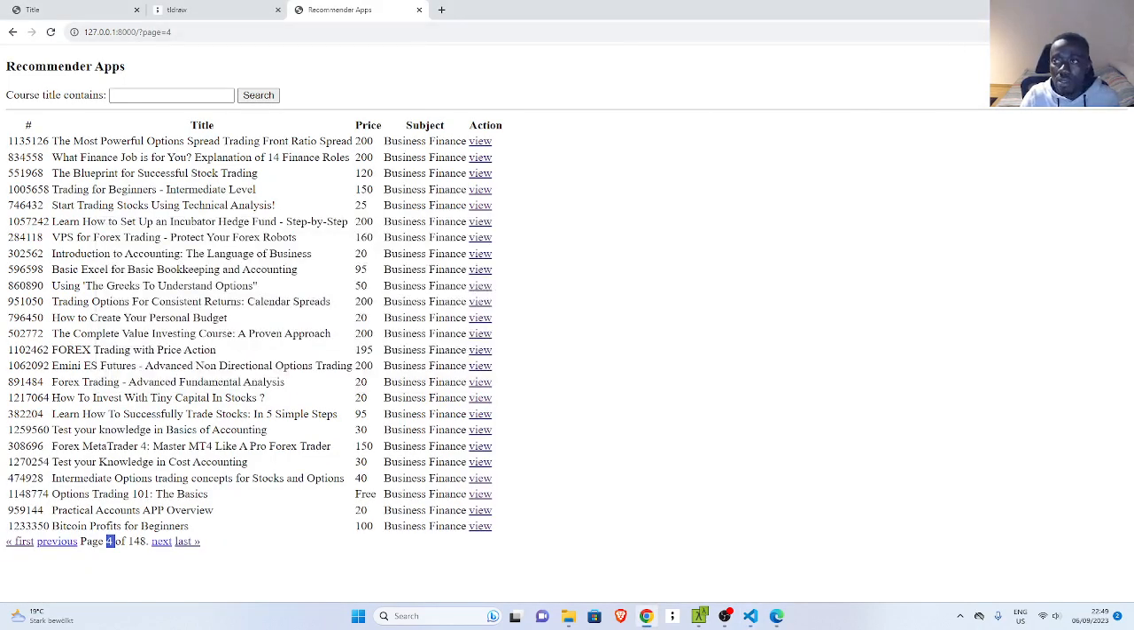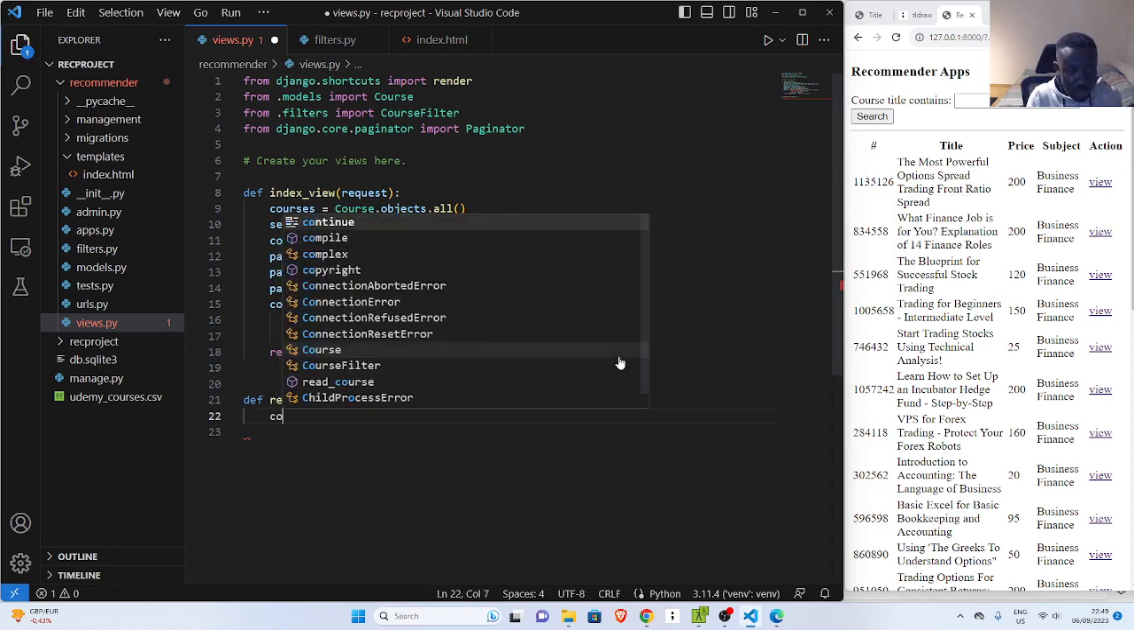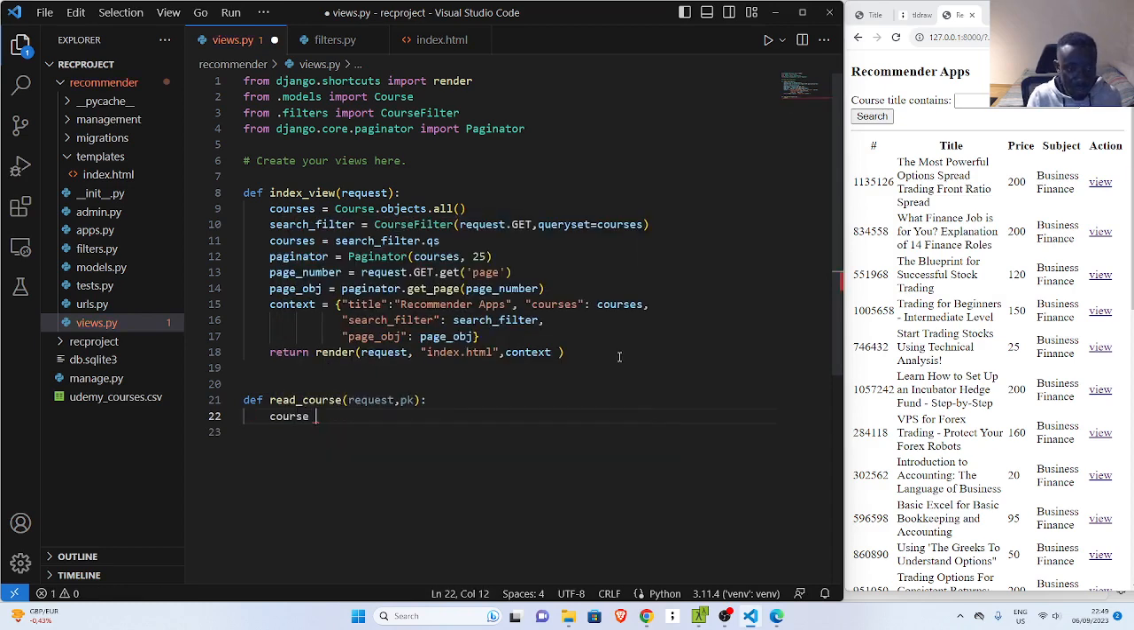Okay, now let's work on this option here. So how do you work on this? To work on it is very simple. All we need to do is go back to my index, and we also need to create a route for that. So def, and I'll call that read_course, which is going to take in the request and then the primary key. And then I'm just going to specify the course, which is going to be singular course.